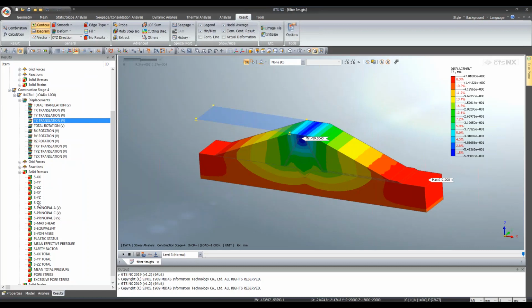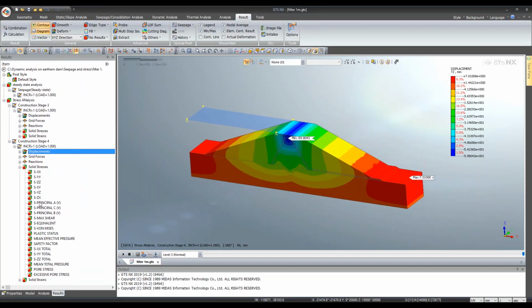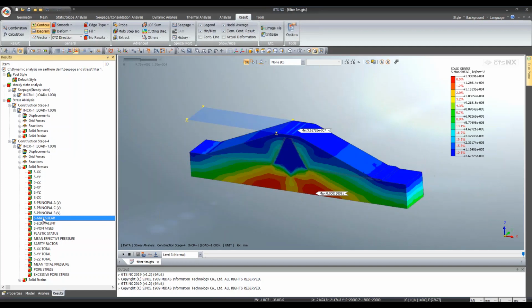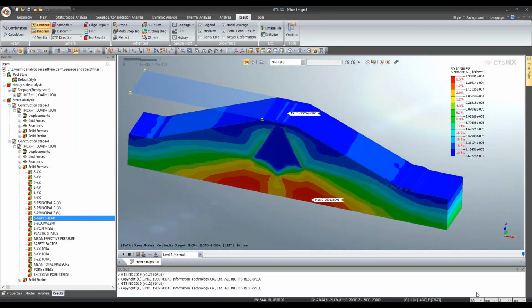And now we go for solid stresses. What are the different stresses we can obtain from the software? You can get the shear stresses along each plane, the normal stresses, the principal stresses, and the maximum shear. So this is your maximum shear stress. I'll change the units to kilonewton per meter square. Yeah, you can see a maximum of 138 kilonewton per meter square.